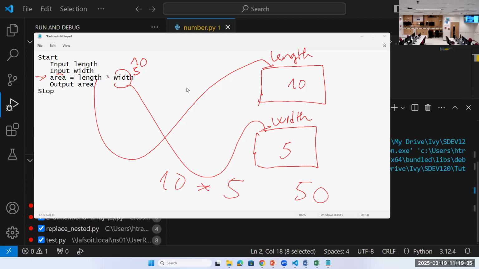Now the last step here: you assign everything you just figured out to the variable on the left. So when you execute the program, you actually have one more variable here. The name of the variable is area, and now you store the number 50 in area. That's the process when you execute the program, right?